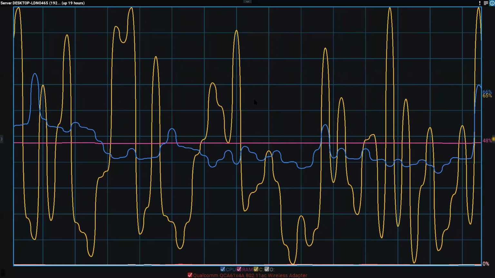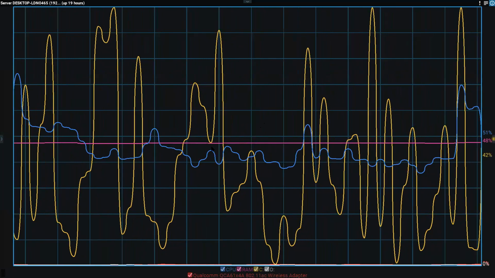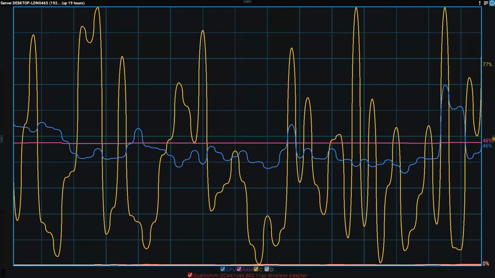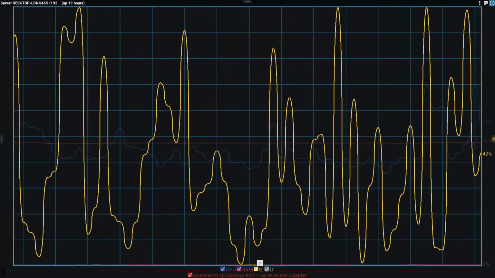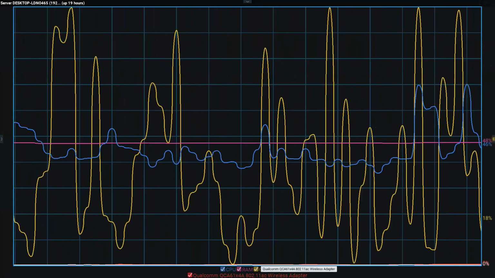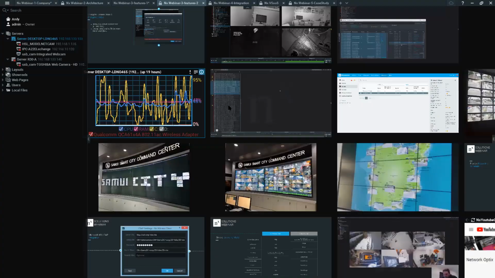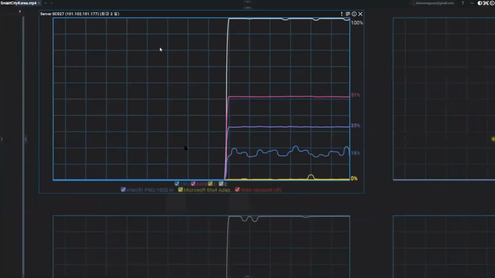Next is about the health monitor. In Nx Witness, we have this kind of health monitor chart for you to know my CPU loading, my memory, my C drive, my D drive, and the networking card. And this is good for a big project. For example, this is a Korea project, Korea Smart City.